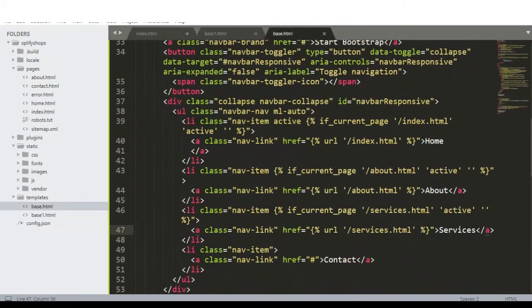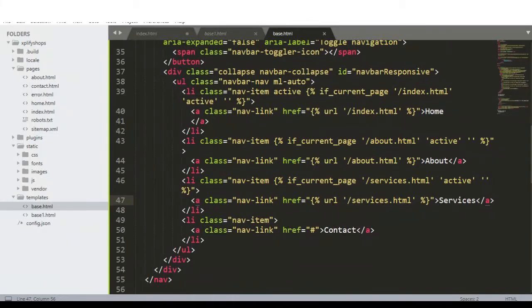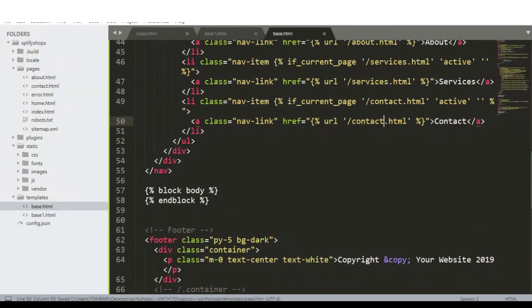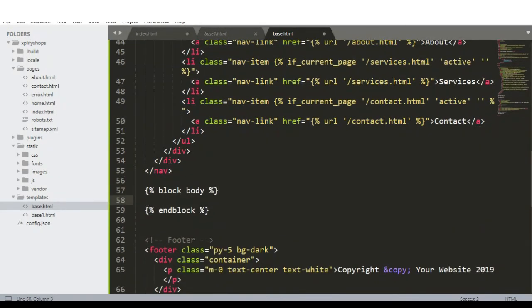We can just copy this, Ctrl C and paste here, and change this to contacts, and also the URL, paste here, and we change this to contacts. Ctrl S to save.